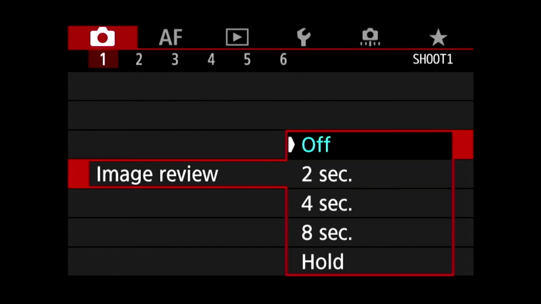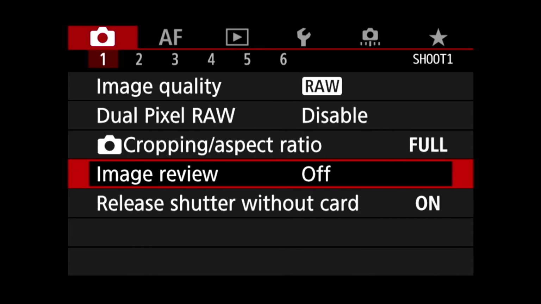Image review, you can turn that on for 2 seconds, 4 seconds, 8 seconds, hold, or you can leave it turned off. I leave it turned off. What this means is if image review is on, let's say for 2 seconds, every time you press the shutter and take a photograph, it's going to display the resulting photograph on the rear LCD for that many seconds. If it's set to hold, then it'll keep it up on the screen until you make it go away by half pressing the shutter again. But like I said, I leave that off by default because I do not, what they call chimp, the LCD on my camera when I'm shooting.